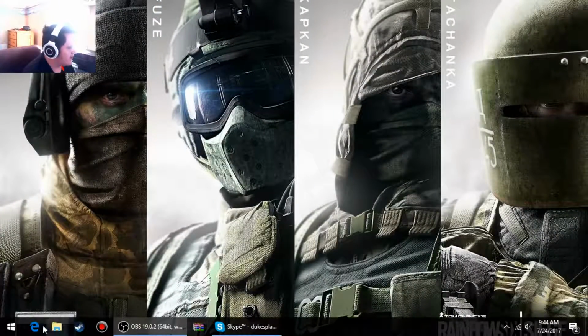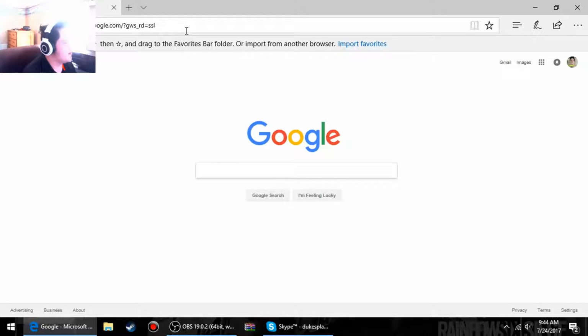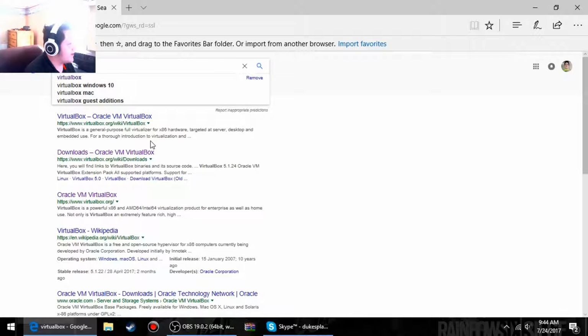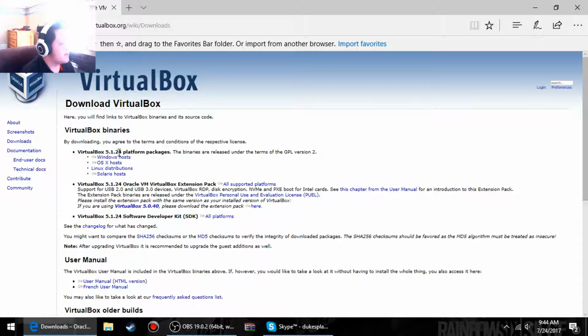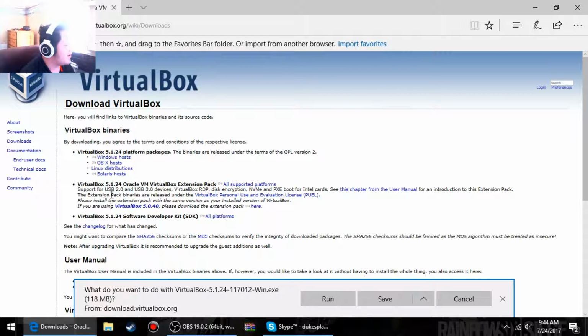So you are first going to have to open up Edge or whatever Explorer you use, then go to VirtualBox. Now VirtualBox is one of the two VM, virtual machine programs that you can use, I guess you'd call it. So I'm on Windows, so I'm going to do Windows Host. It does support OS or Mac OS, Linux, and Solaris. Don't even know what Solaris is.